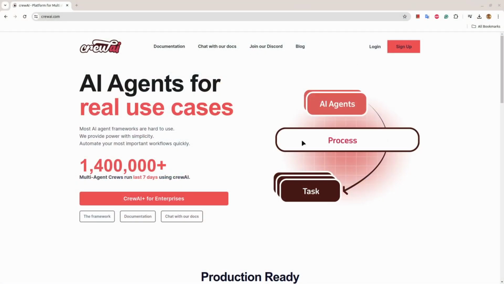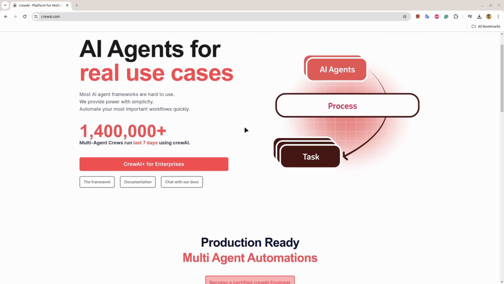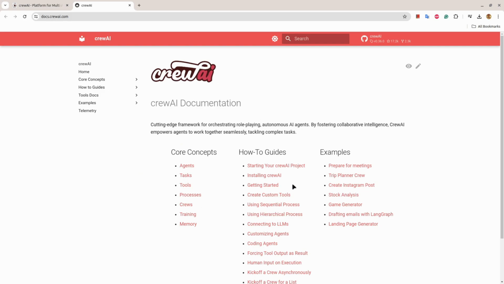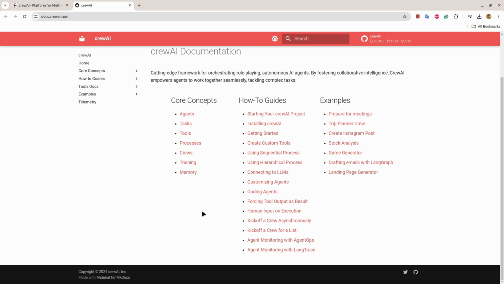So I am here on the official documentation or official website of CrewAI, and if you go to the documentation, you will see that CrewAI has very powerful and clear documentation. There are a couple of core concepts: agents, tasks, tools, processes, crew, training and memory, and there are lots of how-to guides and examples. From these core concepts, today we will look into agents, tasks and crew to create a crew that will generate a blog post for us given a topic.